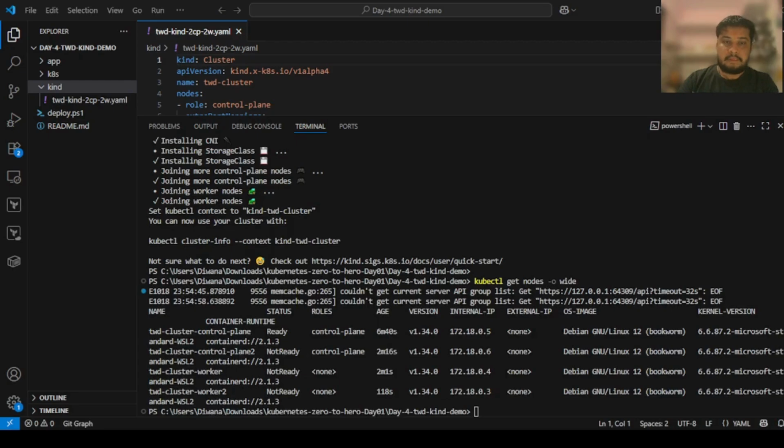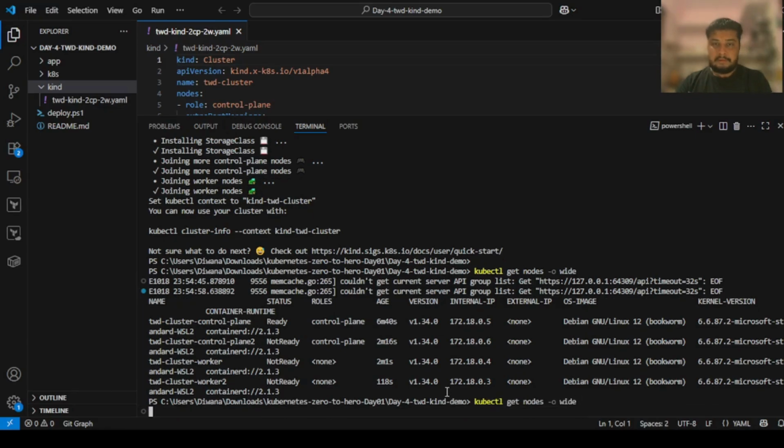See, our cluster is not in a ready state yet. The first control plane is ready, but control plane 2 is not ready, and the worker nodes are not ready. Let's wait and try once more. We will wait until it's in a ready state. One control plane is ready and the others are not yet. Let's wait.